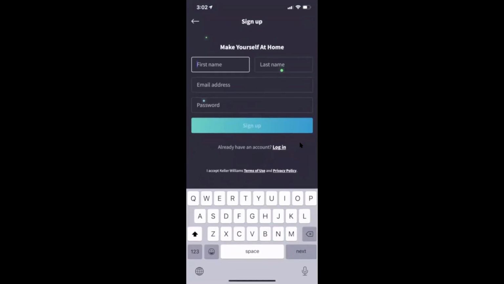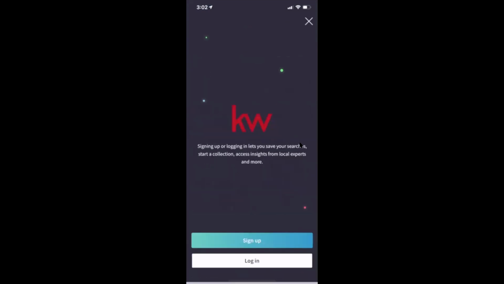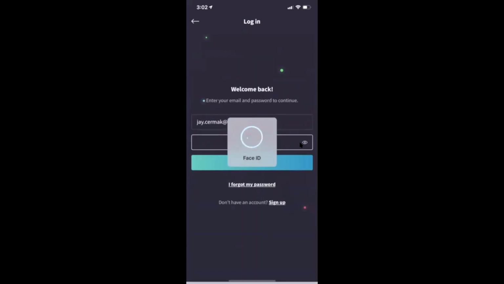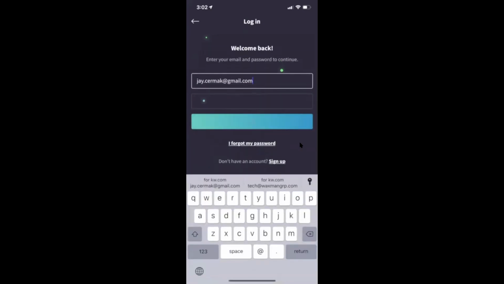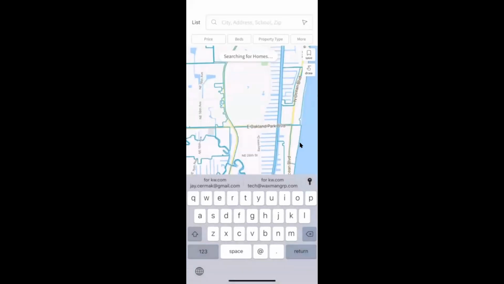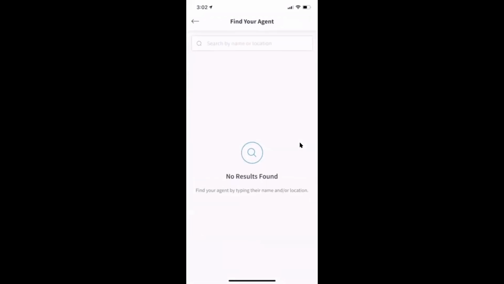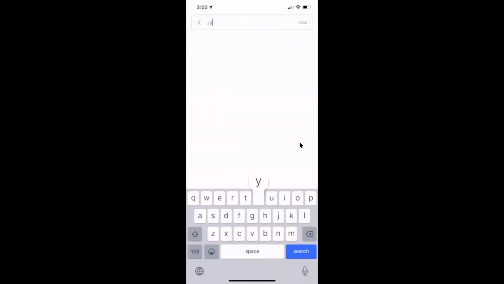And this is what the sign up screen looks like: first name, last name, email address, and password. So do that. And then once you've done this, you'll be able to log in. And I will sign into my account. And when I log in, that's when I get to collections and saved things. And under the more button, it will show my information. Now, right now, it's not showing it. It's saying find an agent. That's a glitch that they're working on.